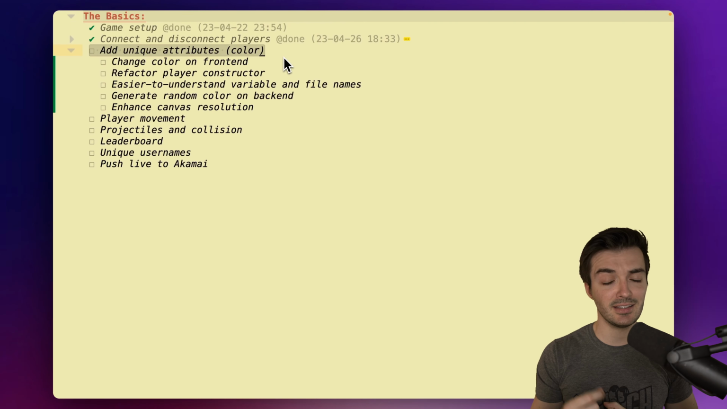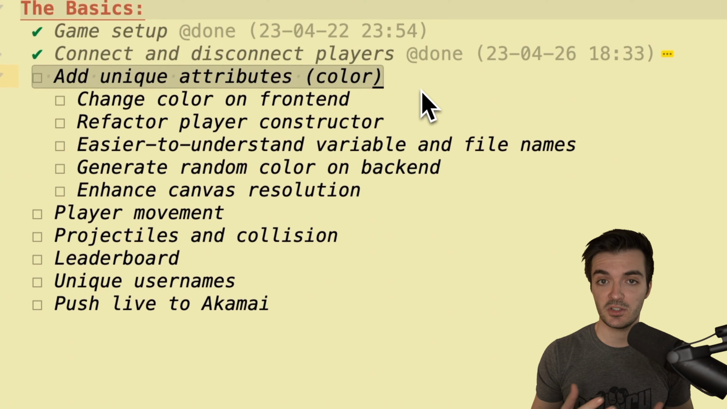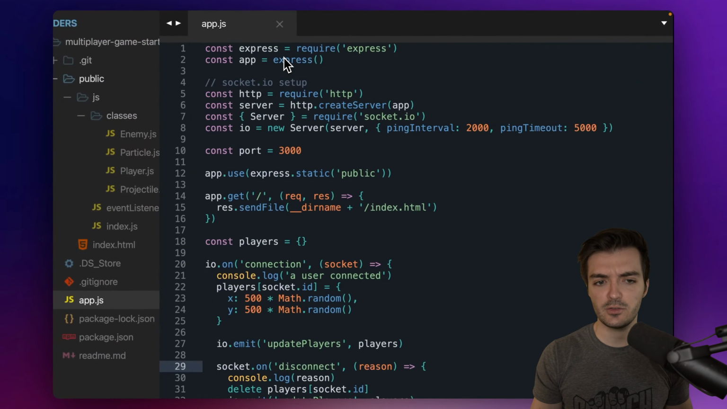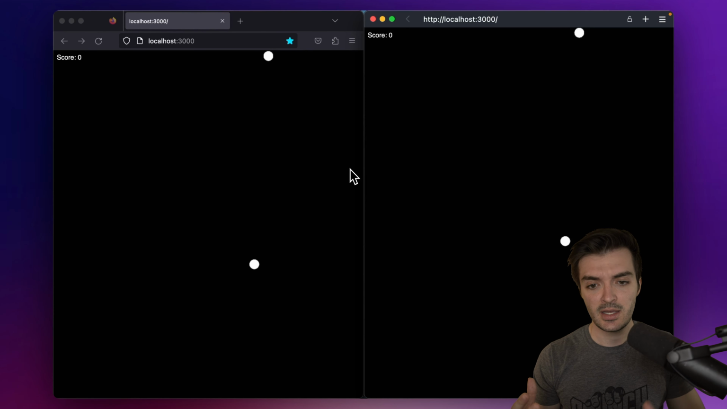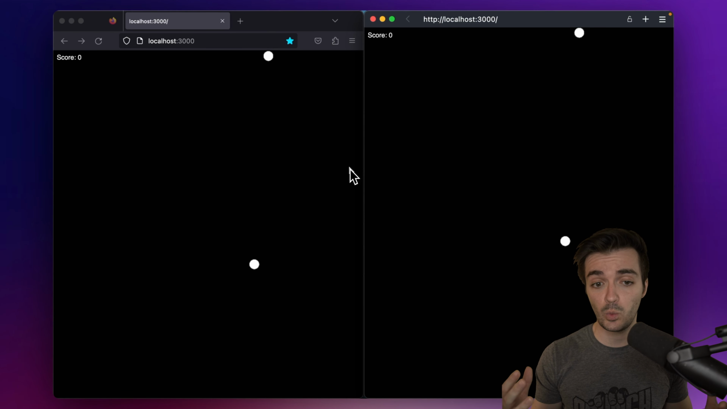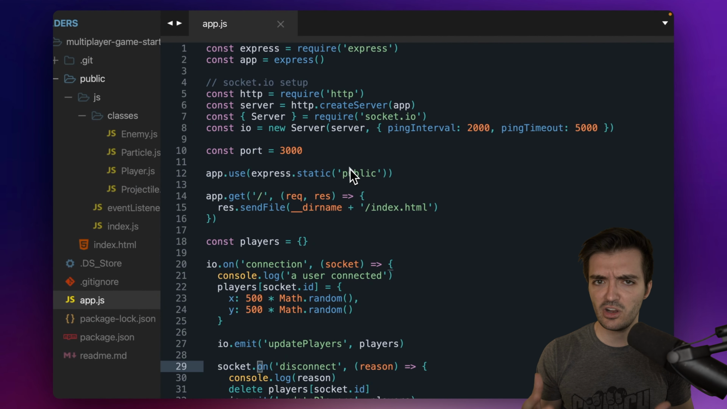So we connected and disconnected our players. Now it is time to add unique attributes such as a color. Because if we look at our game over here, we start refreshing, well, our players are white. It's really hard to determine what player is ours and what player belongs to someone else. So a great way to alleviate this problem is to give each of our players an individual color, and in this case, I'm just going to generate them on random.